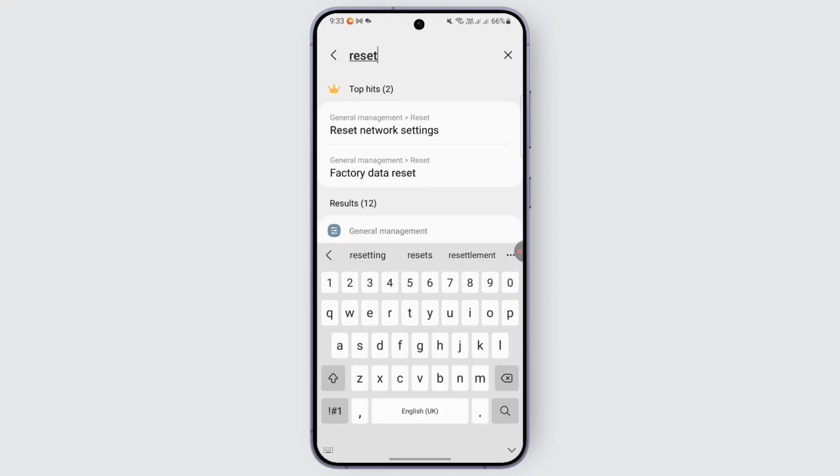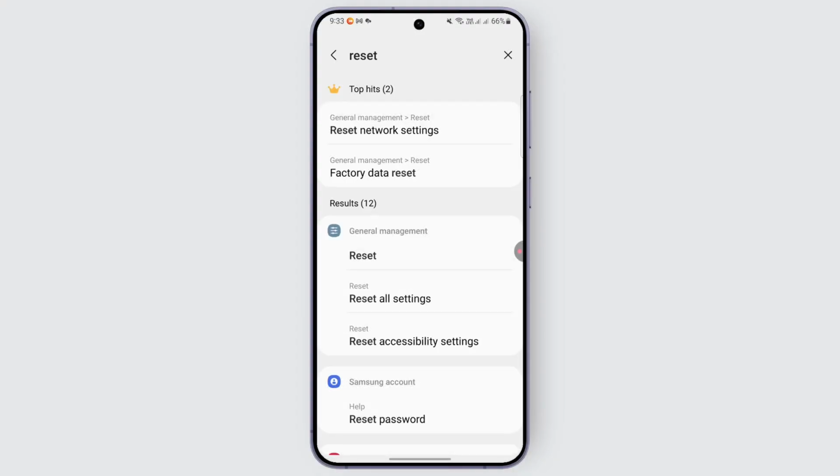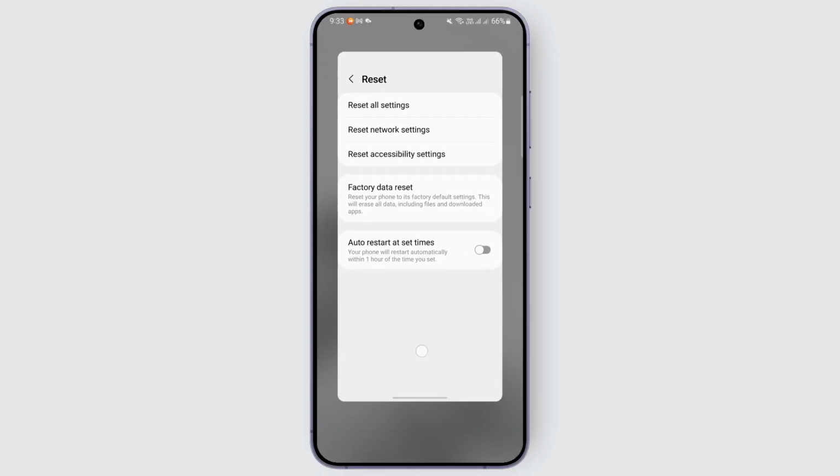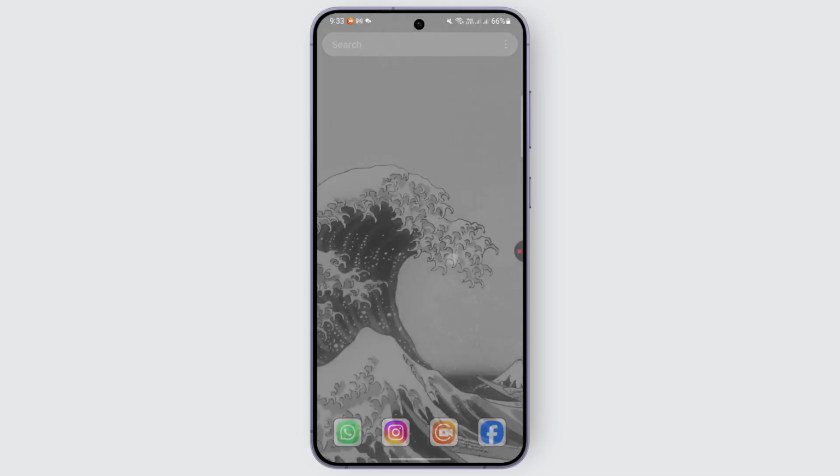And once you find it, you can tap on reset network settings, tap on it to open it up. And from reset network settings, you can tap on reset network settings. That will reset all the Wi-Fi, Bluetooth, and cellular settings. So you will need to re-enter passwords to reconnect to the network, and that is it.